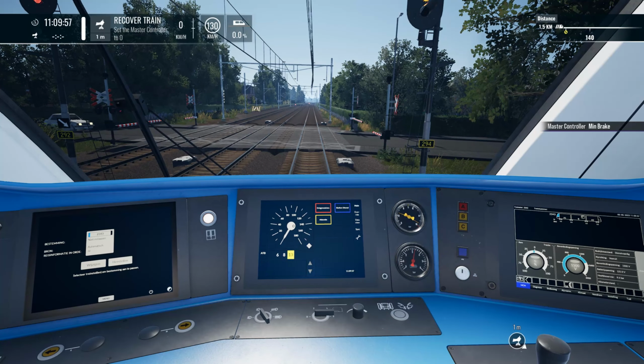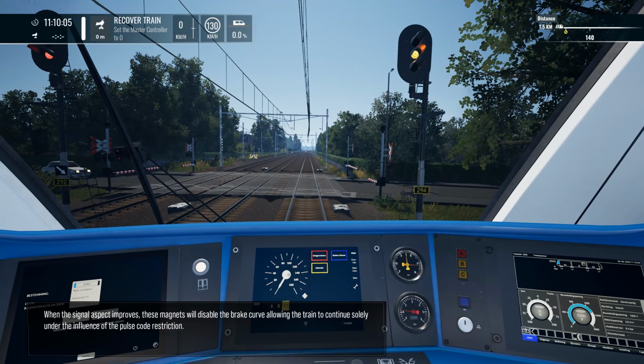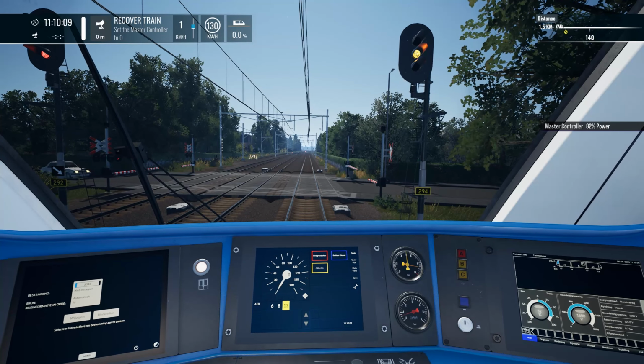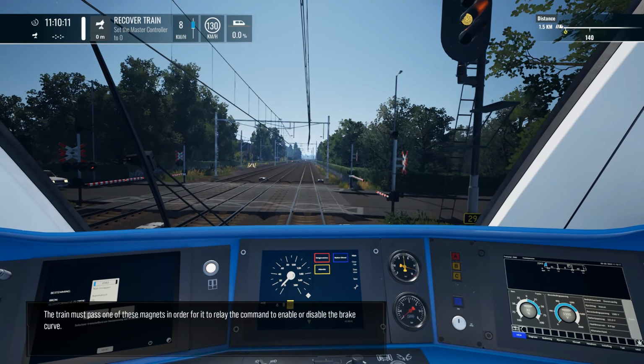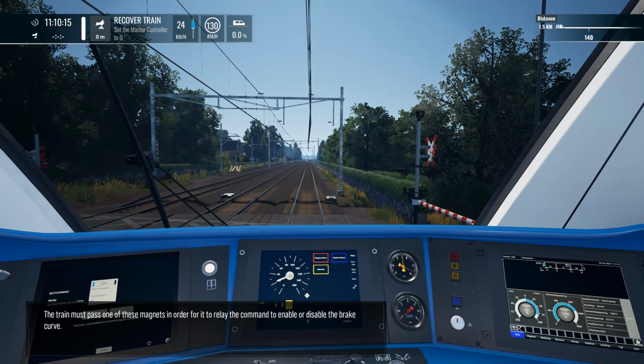When the signal aspect improves, these magnets will disable the brake curve, allowing the train to continue solely under the influence of the pulse code restriction. The train must pass one of these magnets in order for it to relay the command to enable or disable the brake curve.